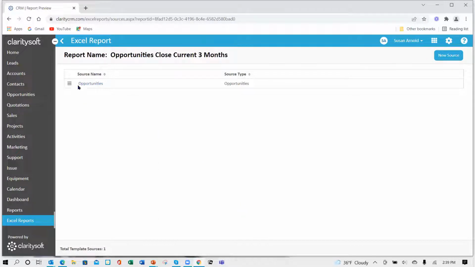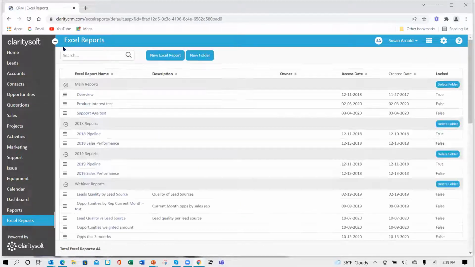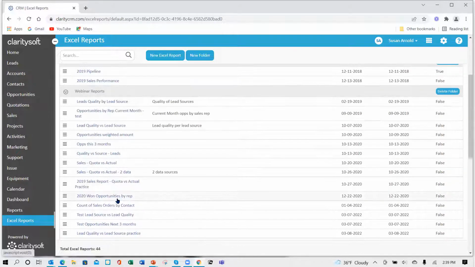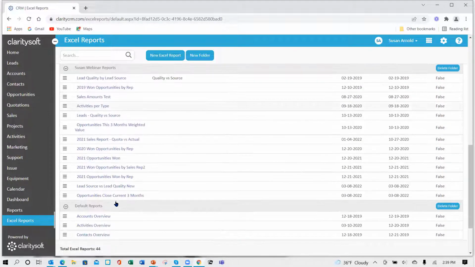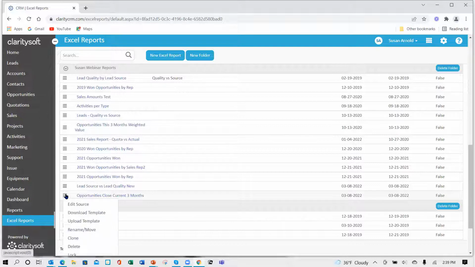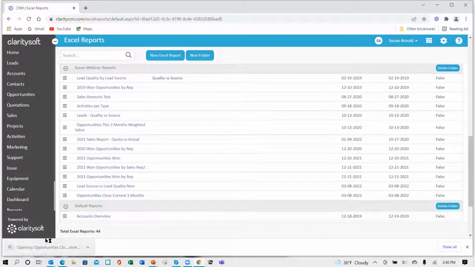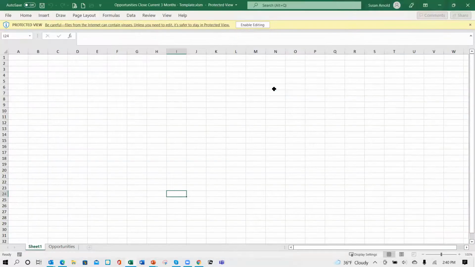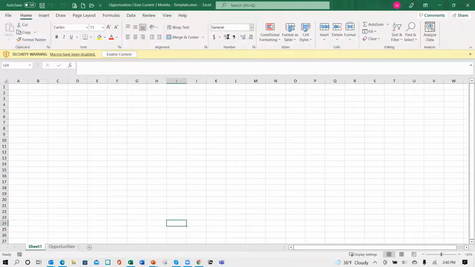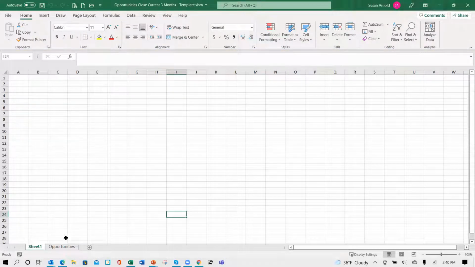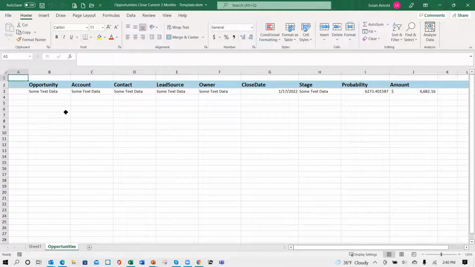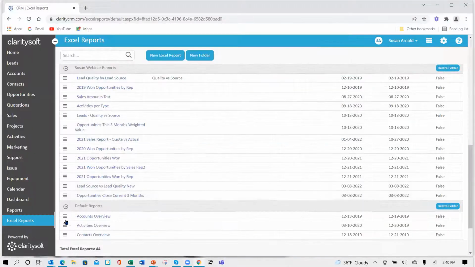And I have my source sheet. So I'm going to click back, and go down here and download the template. Bring that up. We will have the same thing we had before, where nothing on sheet 1 and then just some text data in the opportunity source sheet. Leave that sit. Go back to here.